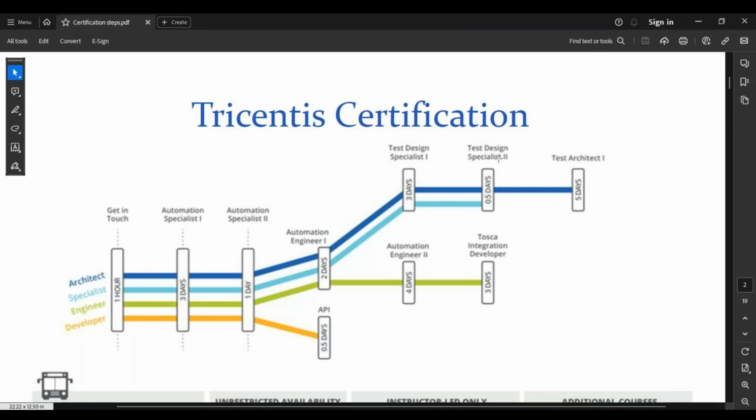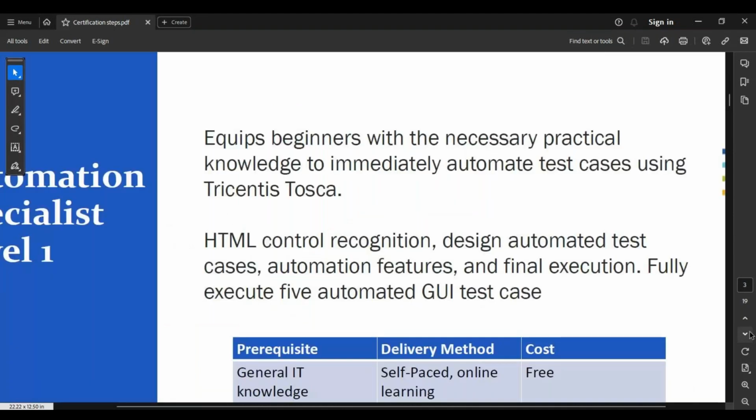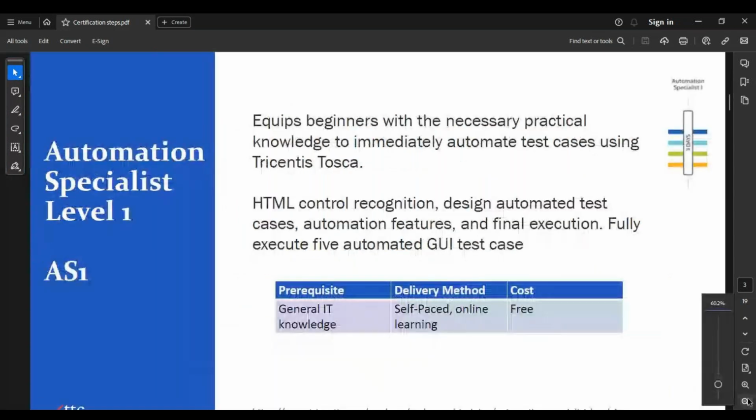It's not like a theoretical class. It will be like work on sessions only. Okay. So in this training we will be working on AS1 and AS2, right?